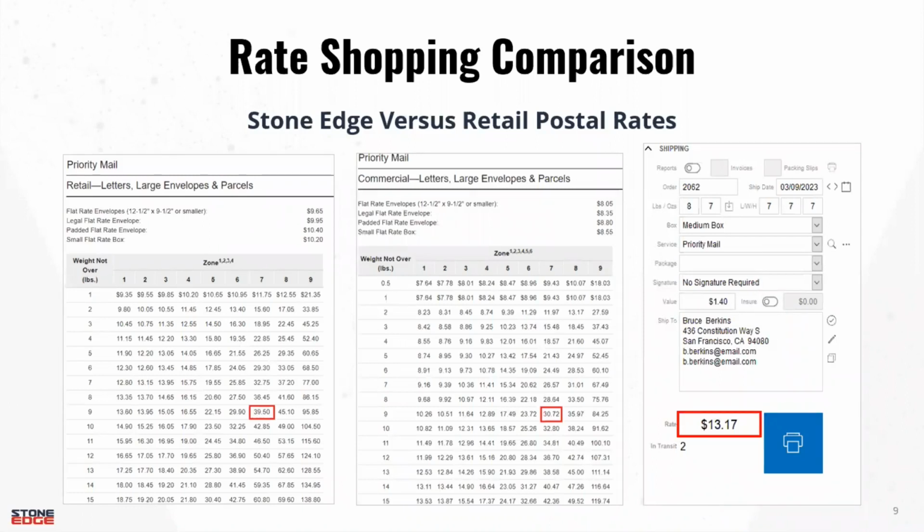In our example, we're shipping a package from Pennsylvania to California via priority mail. The from zip code is 19460 and the to zip code is 94080. The shipment is 8 pounds, 7 ounces, and the dimensions are 7 by 7 by 7. If you were to ship this package at the post office, the shipment would cost close to $40. Using commercial rates, it would be close to $31.